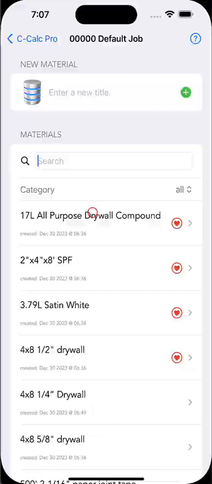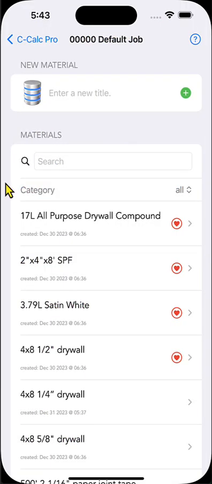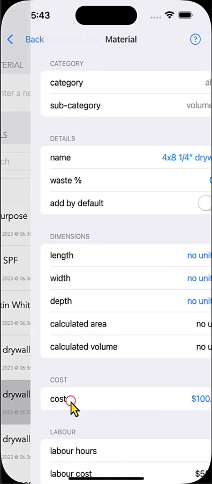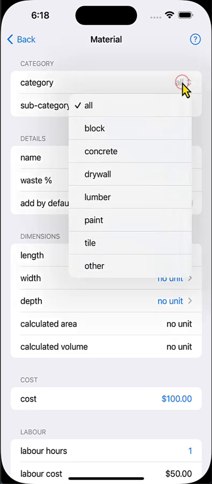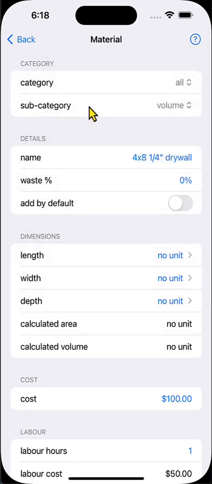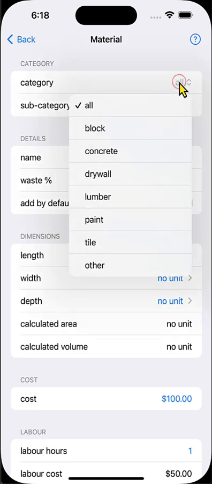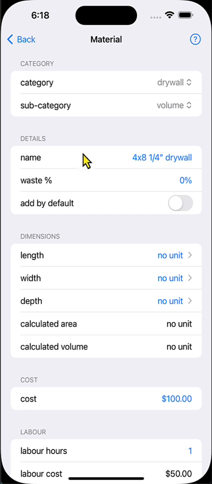To edit a material in your database, press on the material to present the edit screen for that material. Let's edit the 1/4 inch sheet of drywall we created earlier. The category of the material will determine which estimate modules will have access to the material. You can set the category to all if you want the material accessible by all the modules. This is not suggested, however, since the material list for each module will be very long and contain irrelevant materials. For this example, we will set the category to drywall.